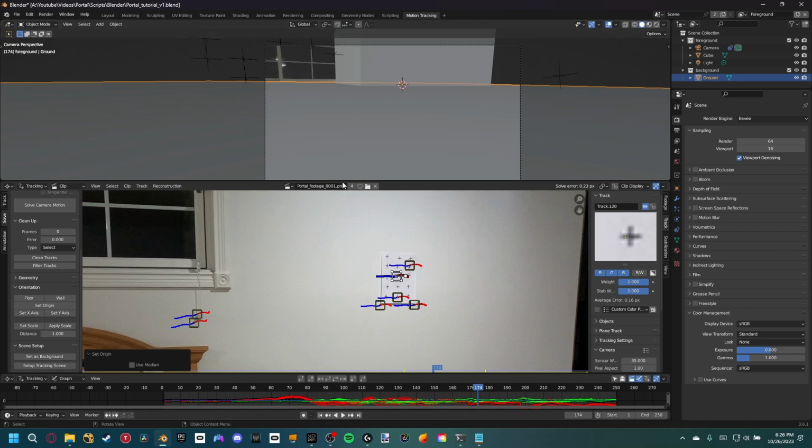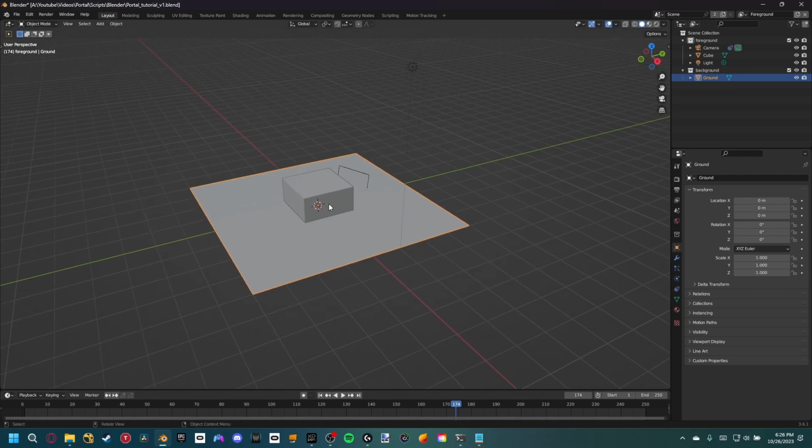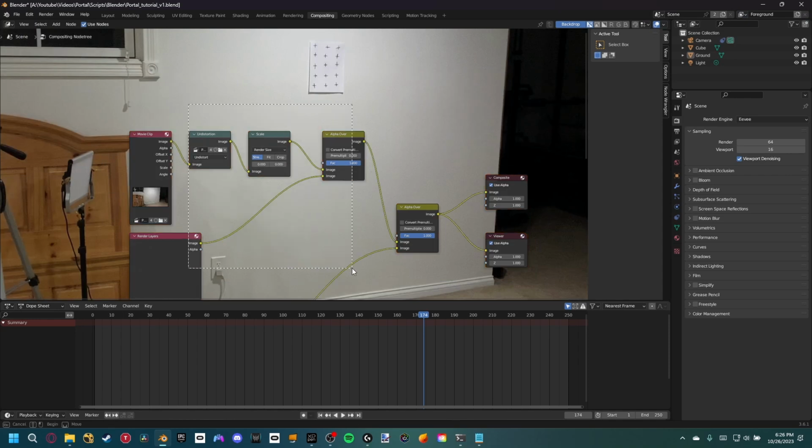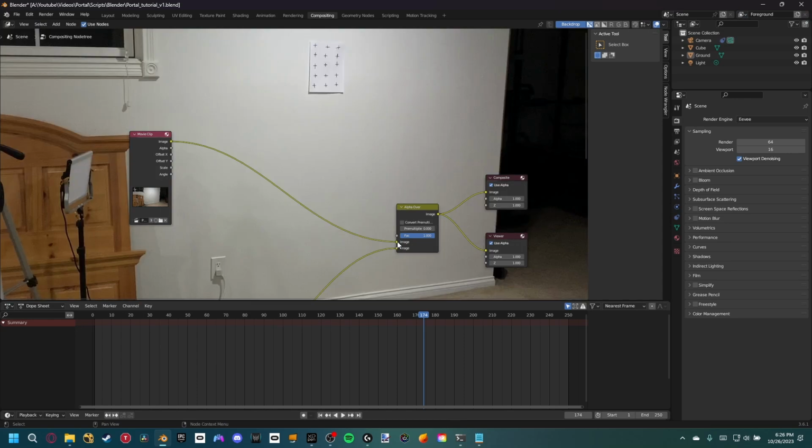We can worry about getting it very exact in a little bit, but I want to come out to the layout tab, and then let's go ahead and delete some of the stuff it automatically sets up. So the background and foreground collection, also the background view layer, we can just go ahead and exit out of that. Then in compositing, we want to delete these 4 nodes and plug the movie clip into the alpha over.